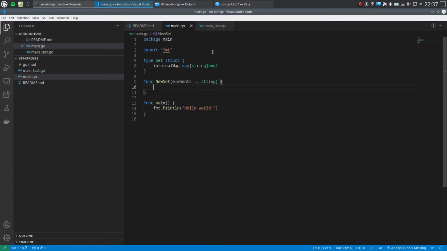And then we need to add the elements to our internal map. And let's actually add a first method before implementing the new function, which is size, and it's just going to return the number of elements in the internal map.